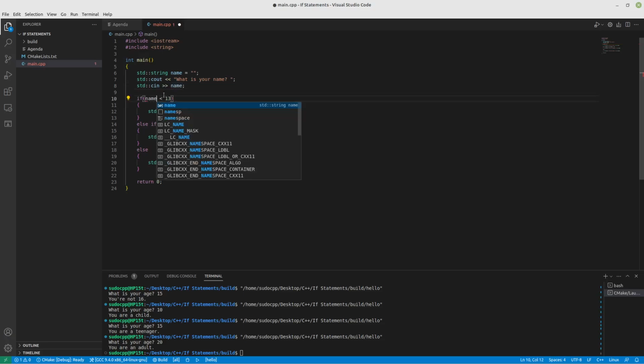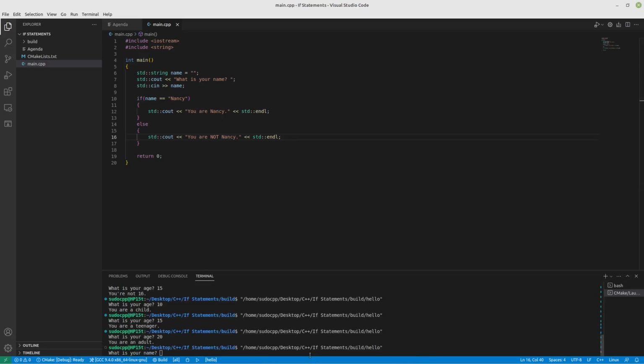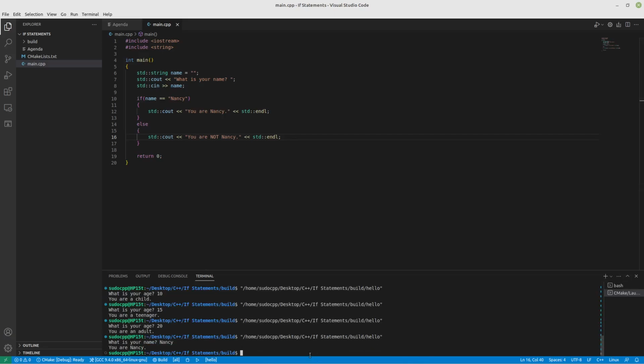And we'll say, if your name equals, again, double equals, Nancy. We will say you are Nancy. Else, we will say you are not Nancy. Tricky, right? So let's run that. Now it's asking for the name, and we say Nancy, and it says you are Nancy. So this is how you compare 2 strings, this string versus that string. It says you are Nancy.